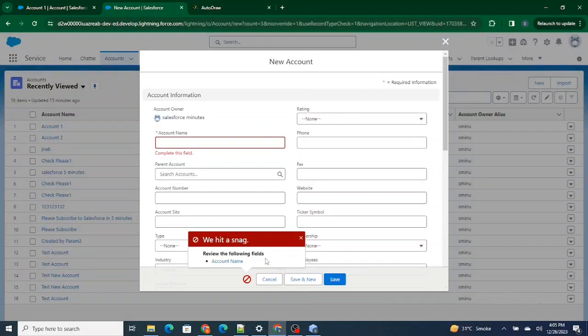Want to show an error message like this on your custom Lightning Web component? Then you're on the right video. Hi all, welcome to Salesforce in 5 minutes. In this video, we are going to see how we can add an error pop-up box just like a standard one using LWC.